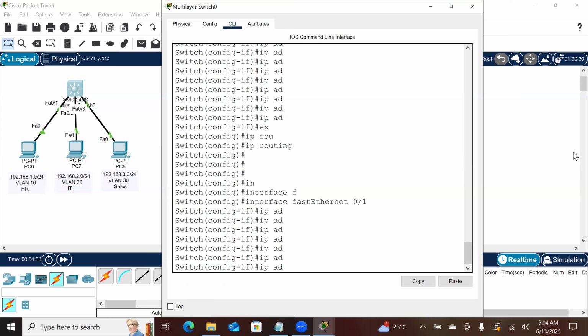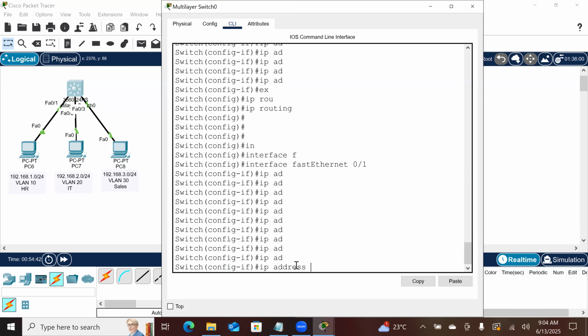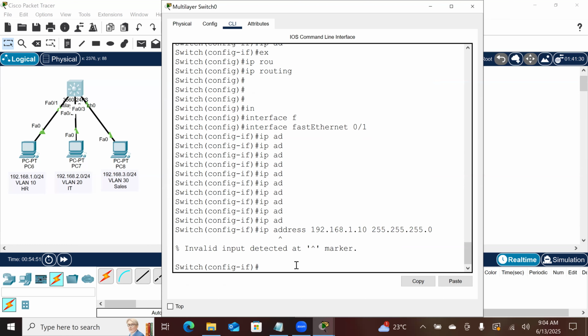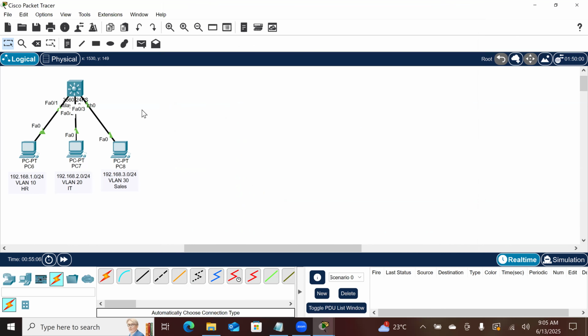Yes, Mr. Narendra. Even though I enabled the routing, still it is not taking the IP address. You can see here. If you want me to type fully, I can do that: 192.168.1.10 with 255.255.255.0. It feels like it doesn't know what this IP address is. For that, what we have to do? We have to assign the IP address.